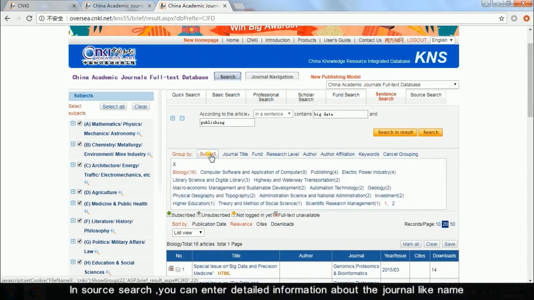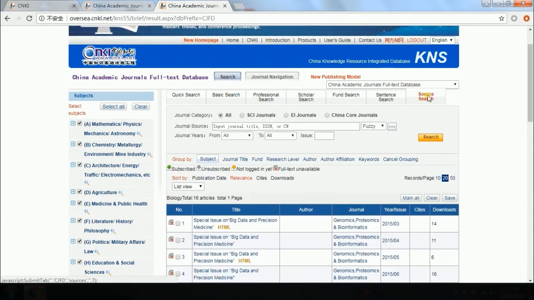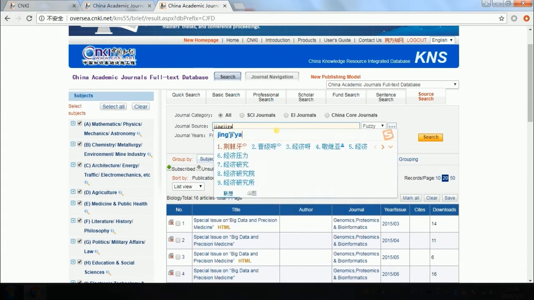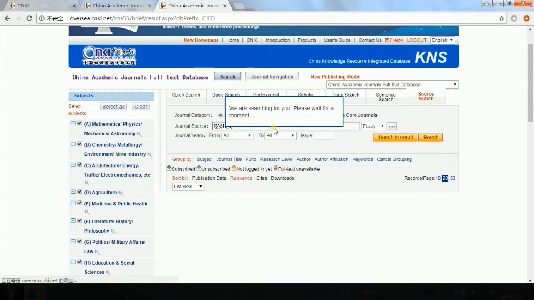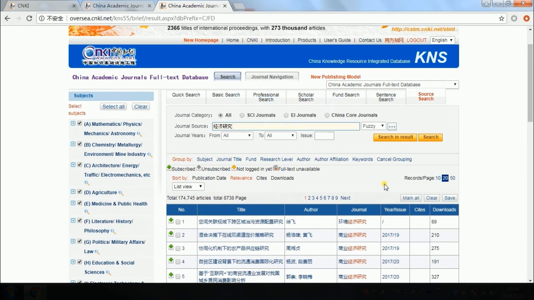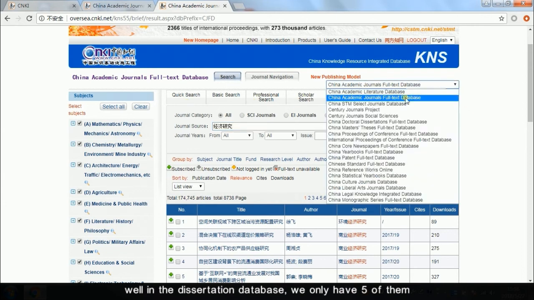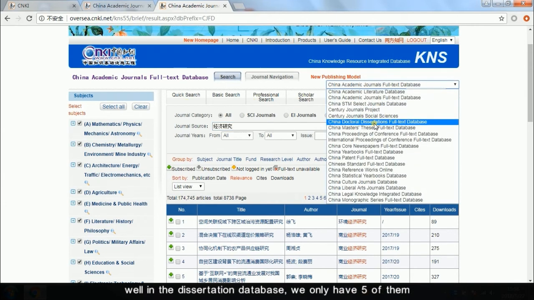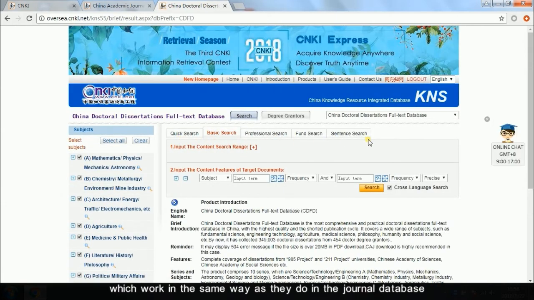In source search, you can enter detailed information about the journal like name, ISSN number, CN number to get the articles included in this journal. So in the journal database, we have these 7 search methods, while in the dissertation database, we only have 5 of them, which work in the same way as they do in the journal database.